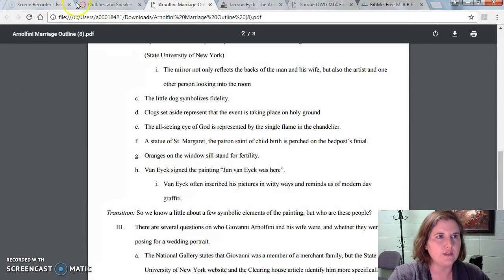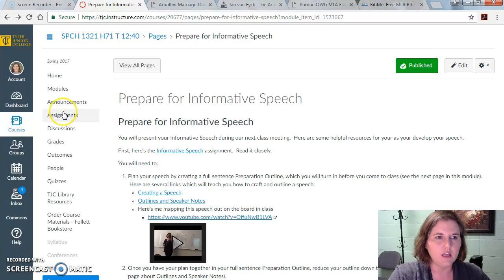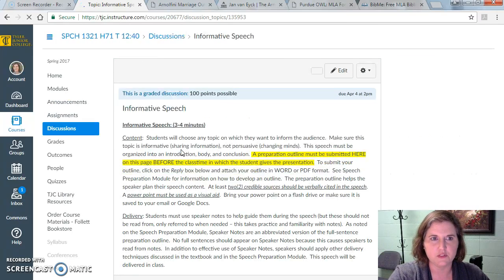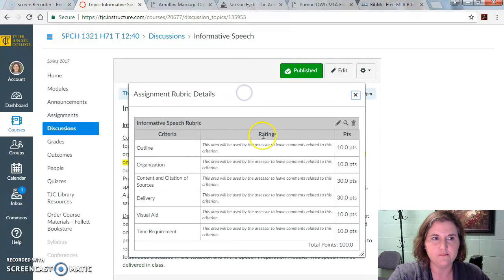Let me go in and show you one more thing that may be helpful. A lot of people wonder how you will be graded for this particular speech. And so if you go to the informative speech assignment, you should be able to see the rubric that will be used to grade you. And so when you turn in your outline, that's 10 points. The organization of your speech is 10 points. Your content and whether you cite your sources out loud during the speech is 30 points. Your delivery of the speech is 30 points. Your visual aid, your PowerPoint, how effectively it's designed and how you use it, 10 points. And do you meet time requirements of 3 to 4 minutes? That's 10 points. And so you want to be aware of what you're going to be graded on, and you want to make sure that you pay attention to these areas.